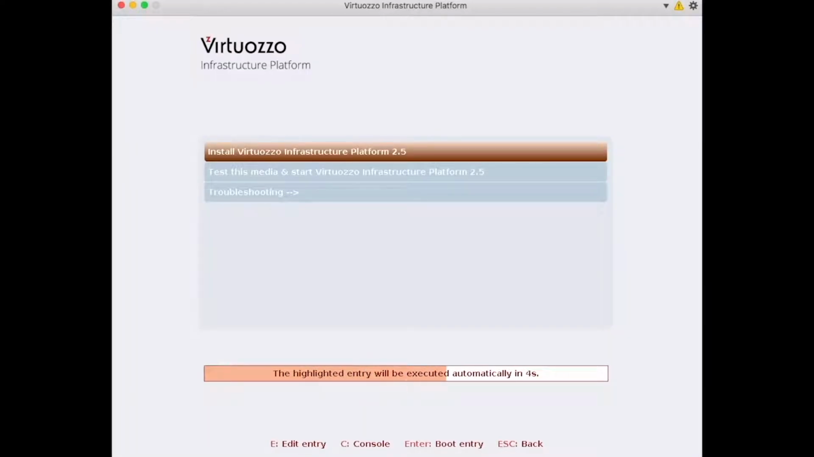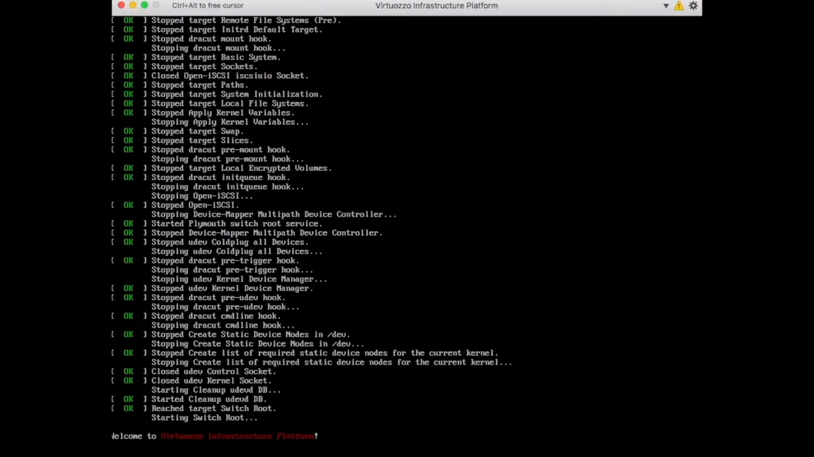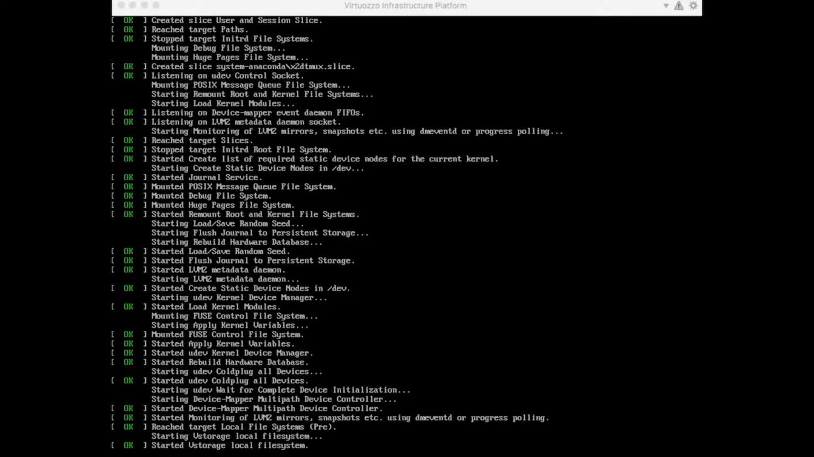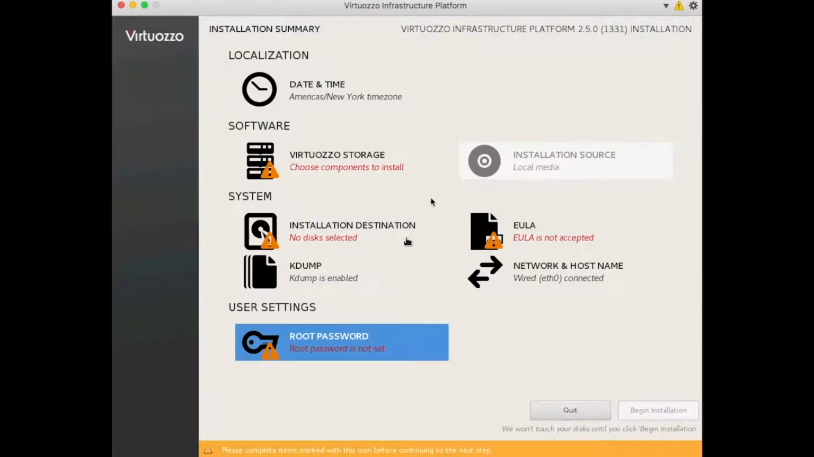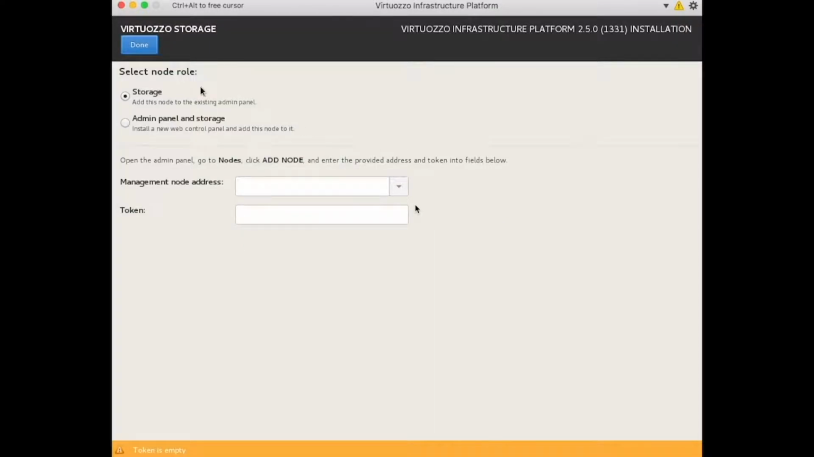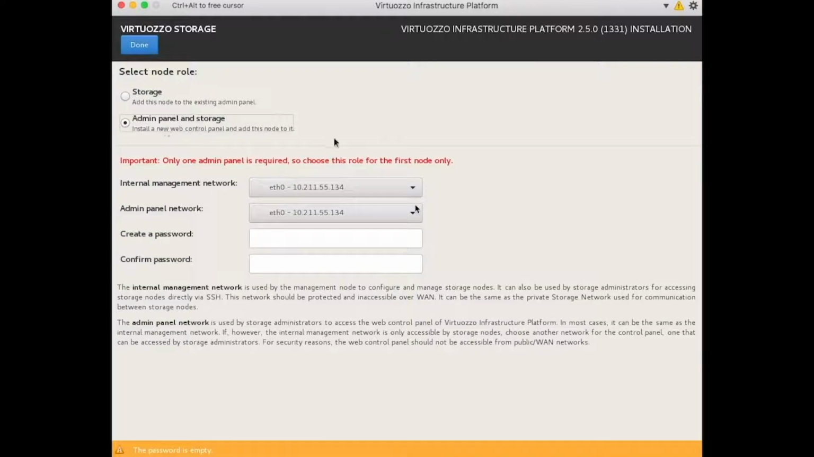On the welcome screen, choose Install Virtuozzo Infrastructure Platform. After the installation program loads, you will see the installation summary screen. We start by opening the Virtuozzo Infrastructure Platform screen and choosing Virtuozzo Storage. Since this is our first installation, we need to choose the admin panel and storage option, then check the network setting, and then create a password.